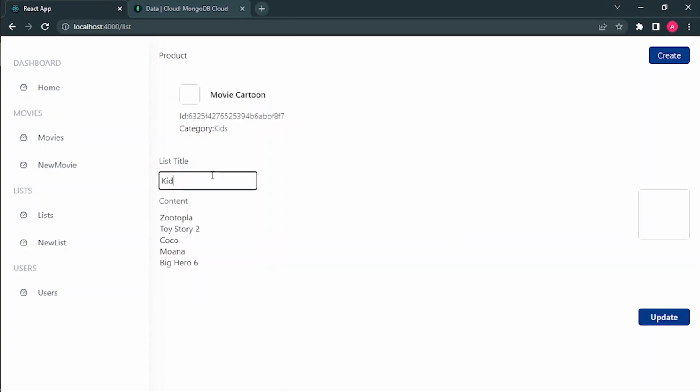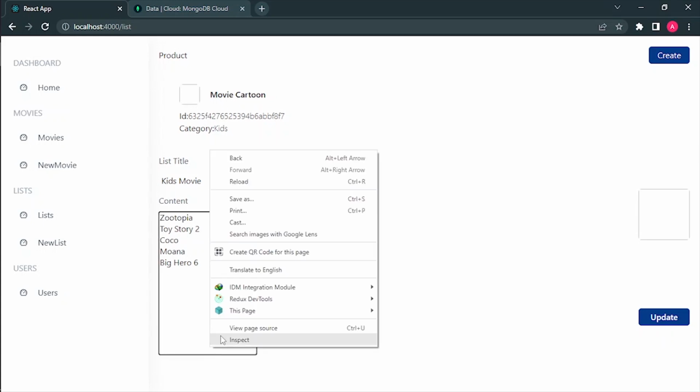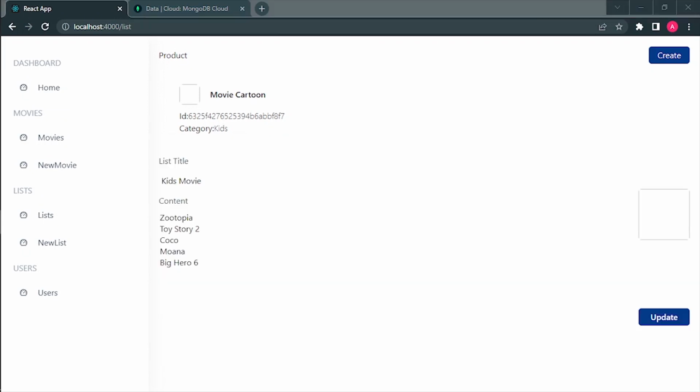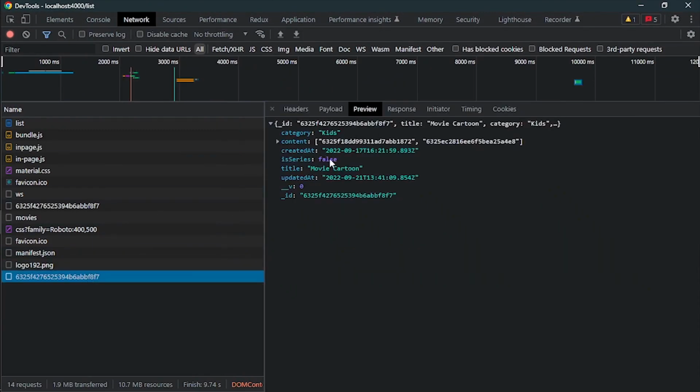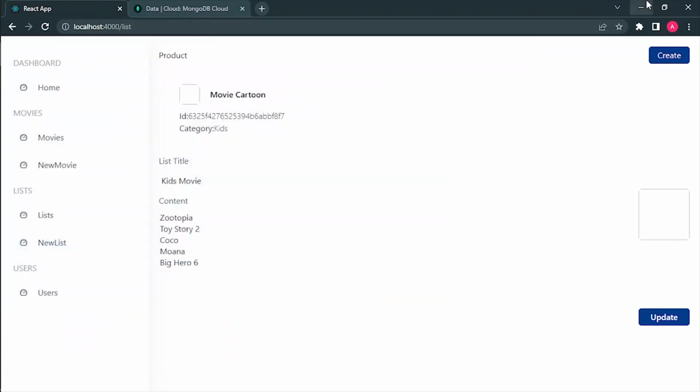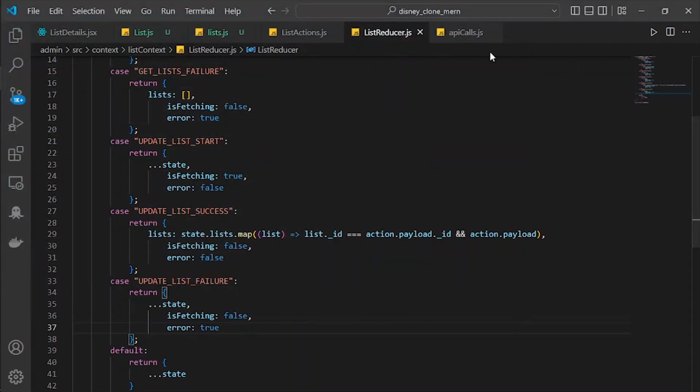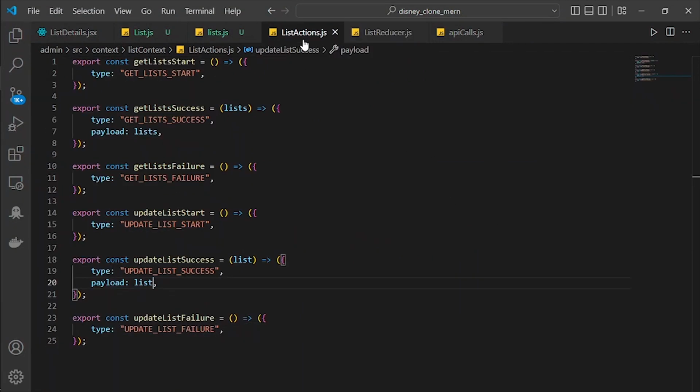But if we refresh the website, and then change it to, for example, kids movie, then update, it will not redirect us to the white page, but it is still not updated. If you see in the network here, we still got the movie cartoon. It is the old title. The newest one is going to be the kids movie.